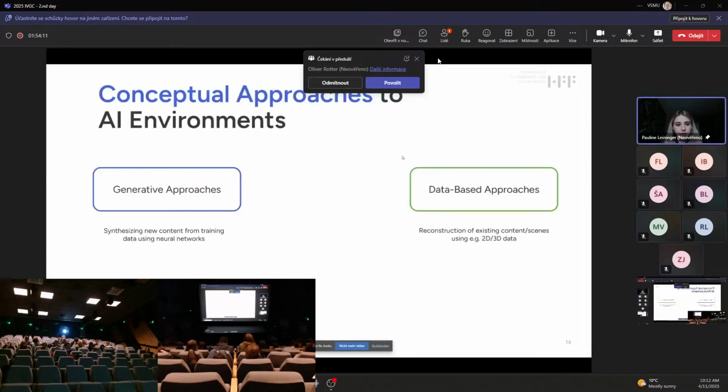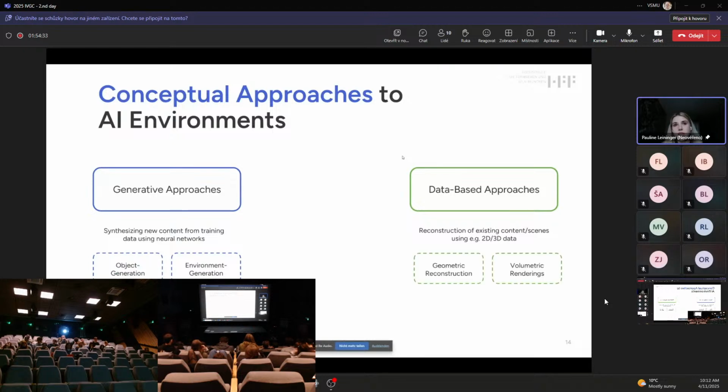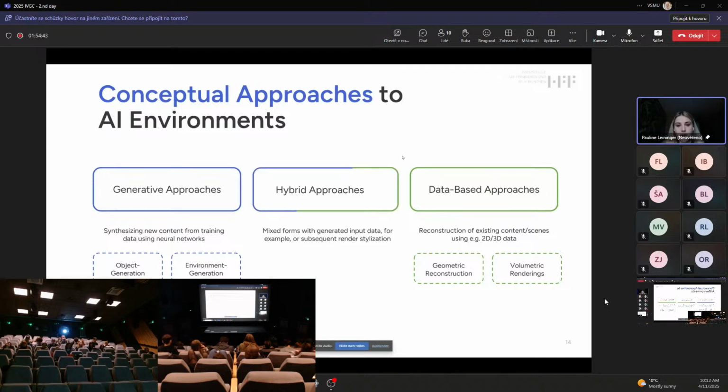Now, first starting with environments, there's very roughly two approaches. So you can have a completely generative approach where you prompt just any world you want to have and it generates the world or an object. But there's also something that's AI driven, that's what I call database approaches, where you reconstruct existing scenes from 2D or 3D data in, for example, volumetric renderings or geometric reconstruction. And there's more and more hybrid approaches coming up between the two.